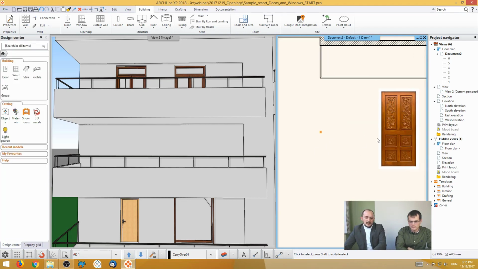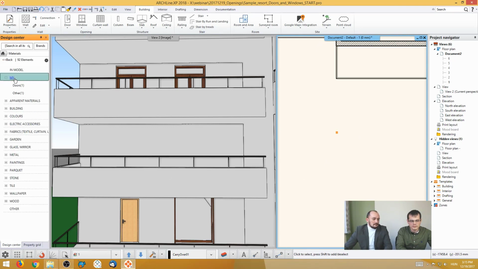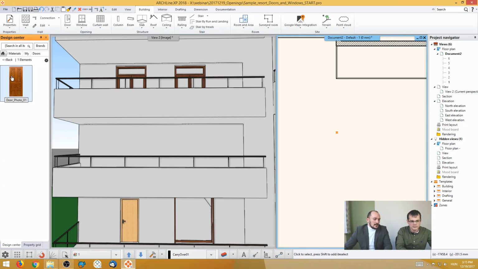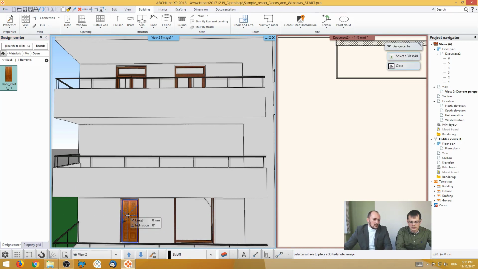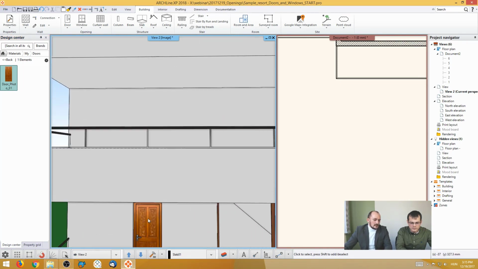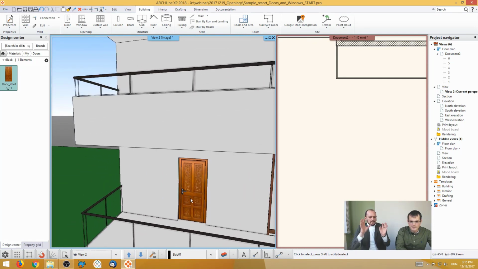I erase this because from this point on I don't need it anymore. And then I find it in the materials here. It's in my libraries and doors, and then I can just drag and drop it over to an existing door and tell the software to change this material from the original one to this new one, and now it's there. So this is how easily you can attach a photograph of an originally, sometimes very complex door.